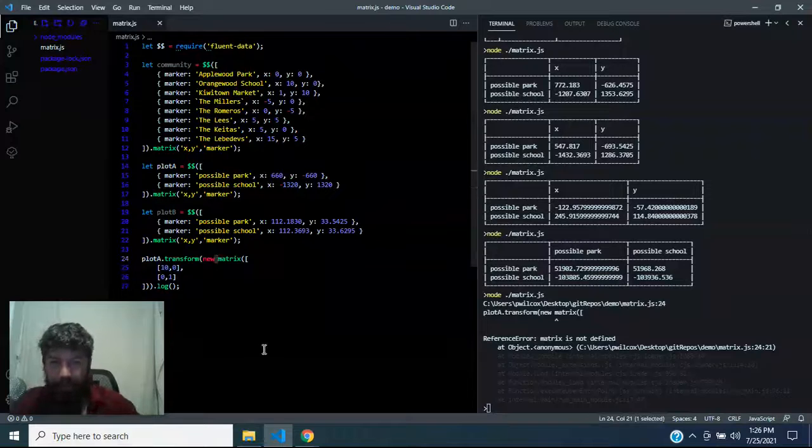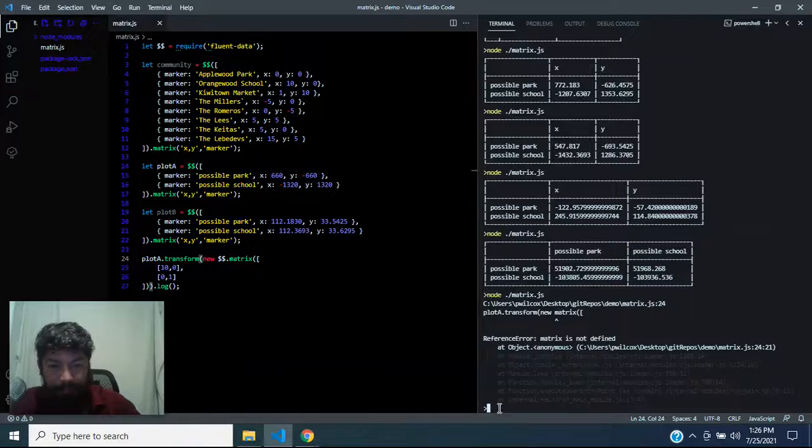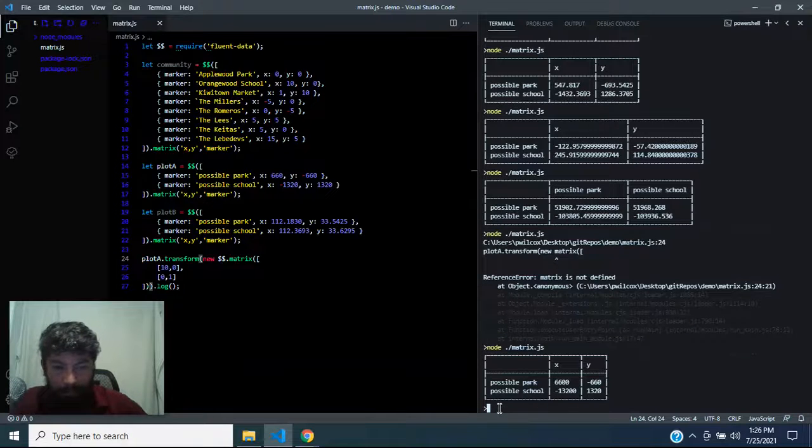Oh, sorry. Matrix is defined on the fluent-data library. There we go. The y-axis is the same as it was before, originally: negative 660 and 1320. The x-axis, though, has been multiplied by 10 because we see added zeros at the end.